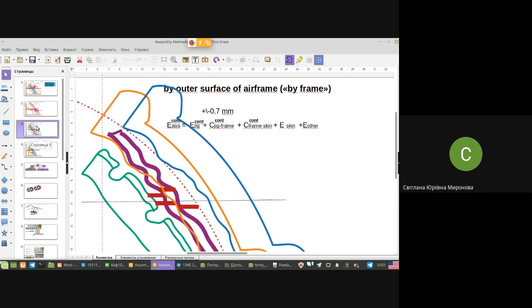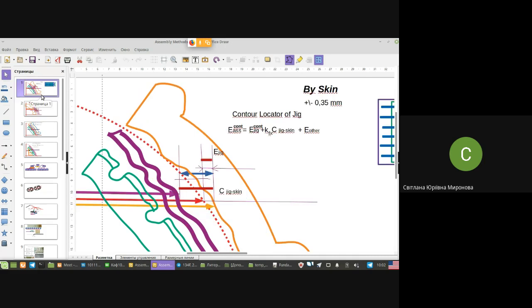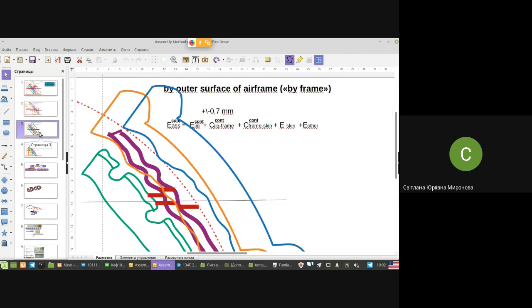And by outer surface of frame, it's plus minus 0.7, twice worse than it was here. Moreover, I said that visually it's possible to distinguish the jigs we are using during these processes. Those who are experienced engineers may understand with ease which technique is used, just by the amount and location of these locators. The maximum amount of locators is in the third technique, where we have the airframe surface.